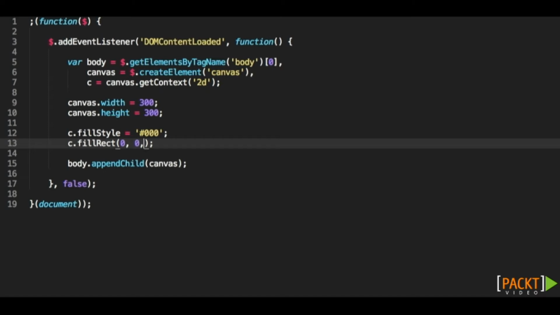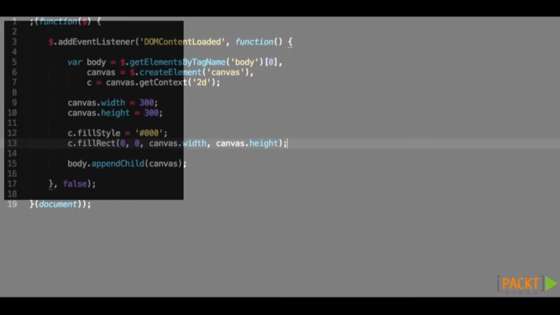The second is the position in the y-axis. The third is the width. And the fourth, the last parameter, is the height of a rectangle. So in this particular case, we are going to say that we want to make a rectangle that is as tall and as wide as the canvas itself. So when we refresh the page, that's the final result.